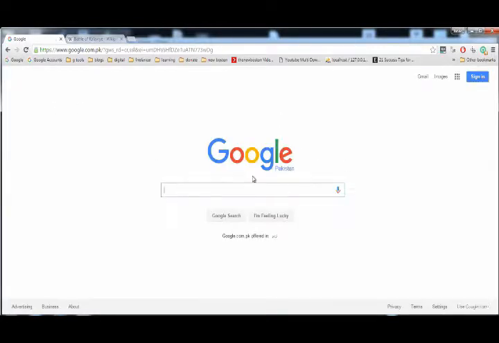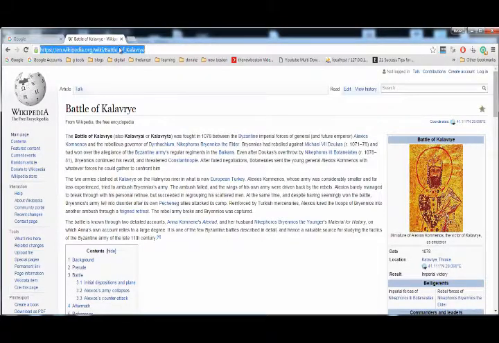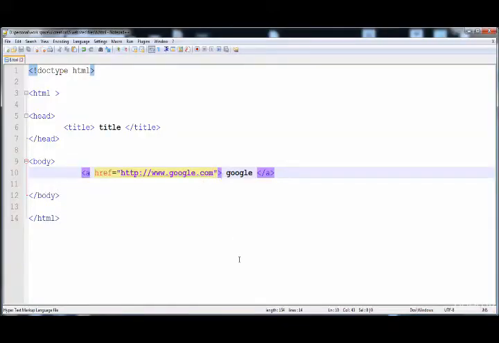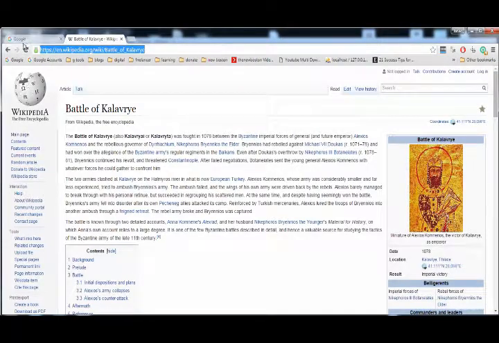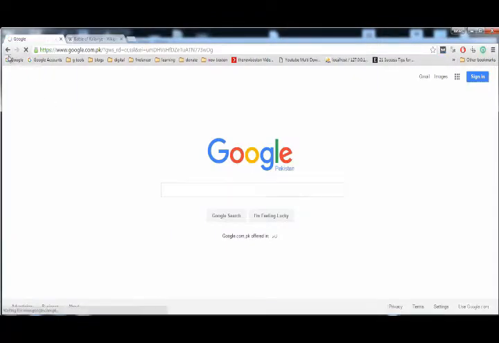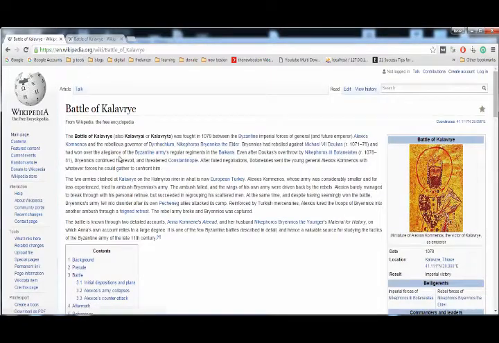Here you see that the Google search engine is open, but you can also give the link of any other website. I'm going to copy this link and then paste it here, and now when we click on the link, it goes to Wikipedia. I'm going to go back, click on it, and now Wikipedia is open.